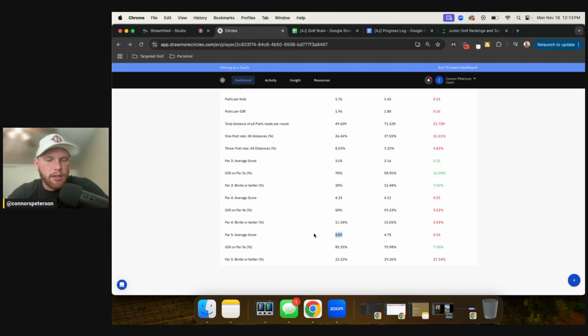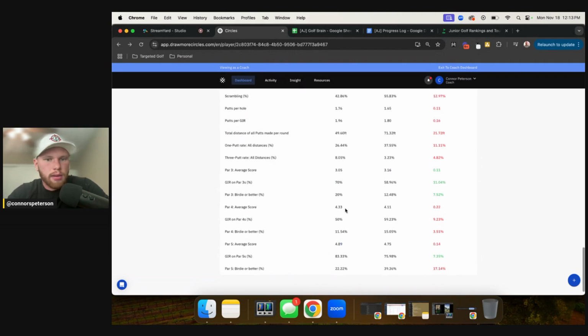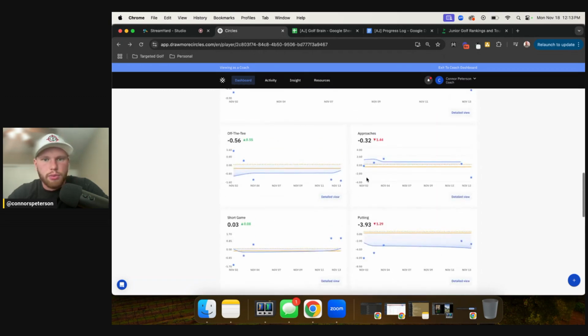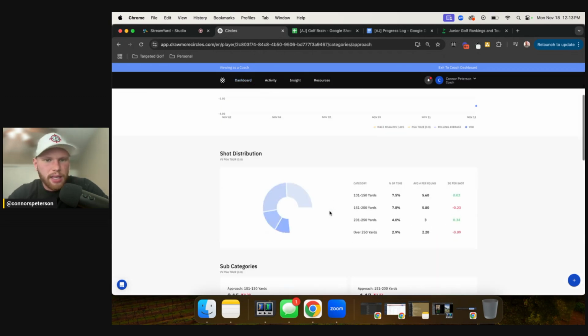I mentioned that this player is probably playing par 5s fairly well, and he is doing it fairly well. Par 4s are definitely struggling as far as scoring average. Par 3s are excellent, so no question there. So let's go on to approaches, right?